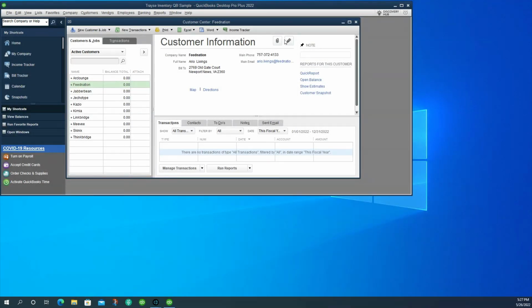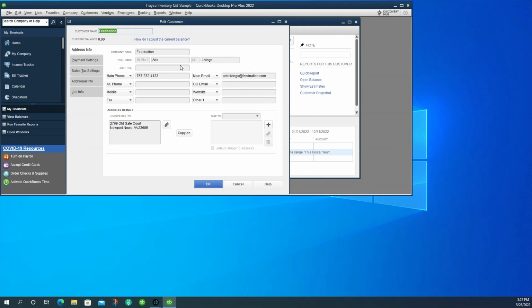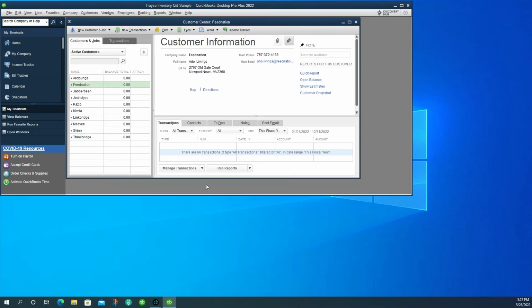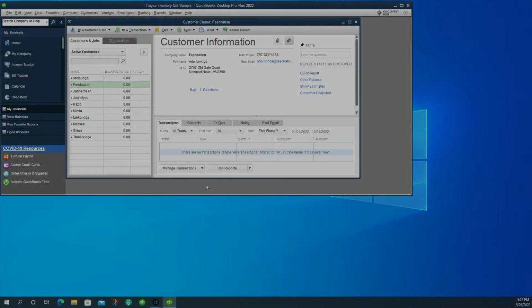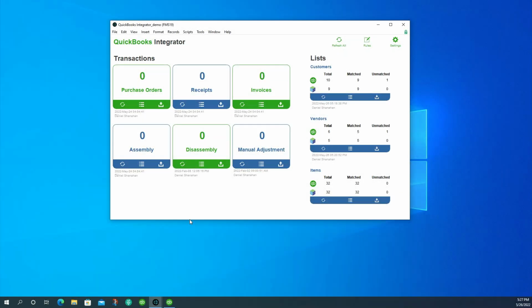The last thing to demonstrate is making a change in the data. I'll use a customer record and change the address. Since QuickBooks is the truth version of the data, the address must be changed there and pushed to Trayse Inventory. After making the change, click the Import button.